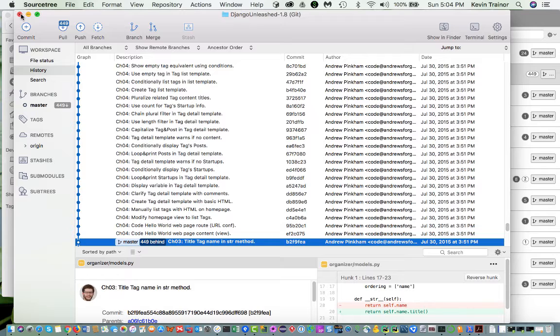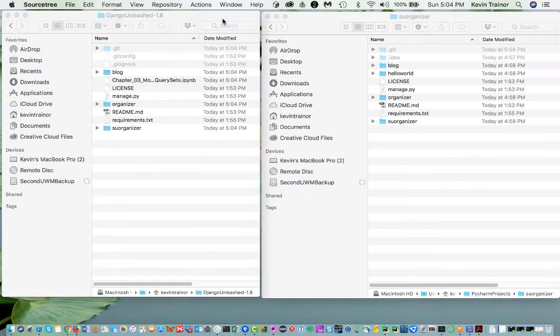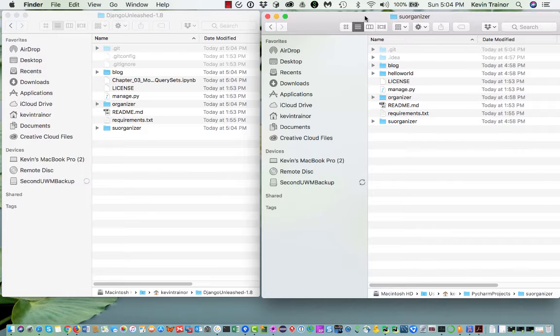And let's go back and look at our directories. This is the way I really like to do this. So what I'm going to do is try to get my PyCharm project, which is called SU Organizer, in the same state that the book code is at the end of chapter 3. I've tried a lot of other approaches, and they all have some defect or other. But for right now, what I'm going to do is get rid of all the code that I have.